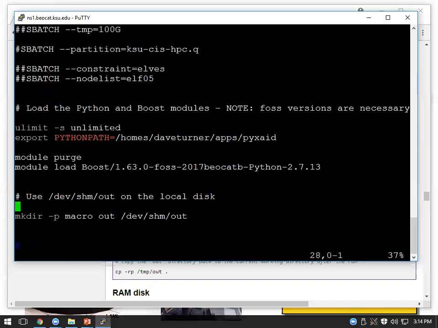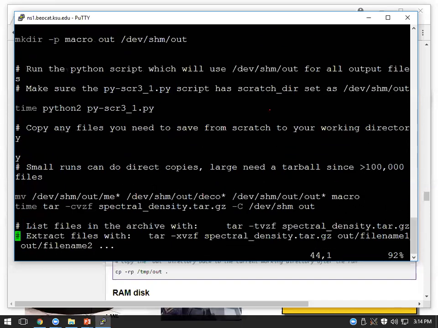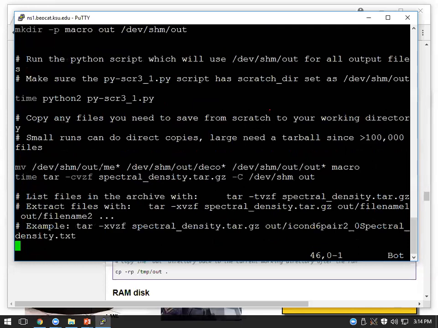And I'm going through the same setup, but in this case, instead of setting up the directory in /temp/out, I'm using /dev/shm, which is the path to the RAM disk. And then again, in my Python script, I have to put that directory in there. And again, when I'm copying stuff out, I use /dev/shm out. And when I'm tarring it up, I tar up the RAM disk stuff.